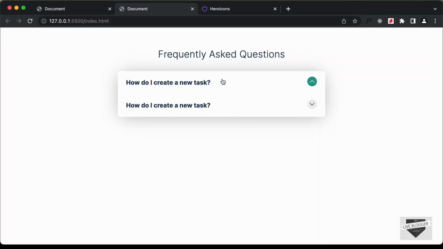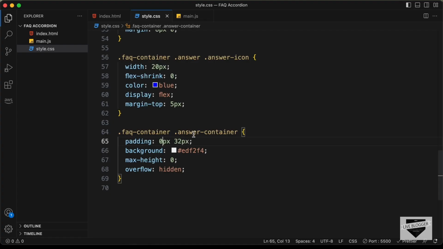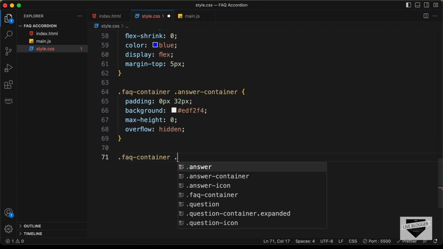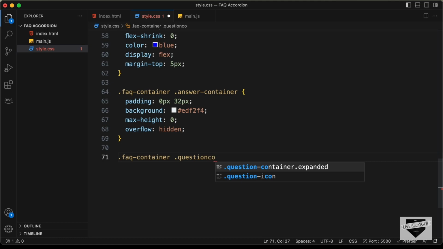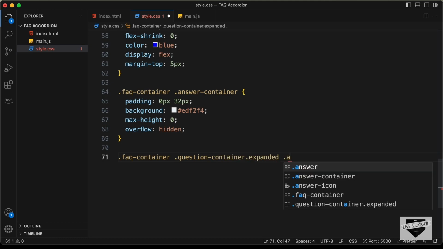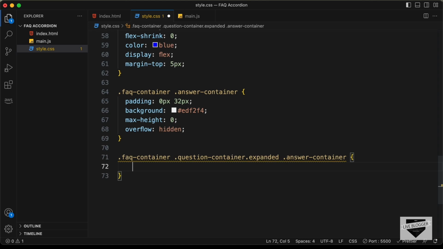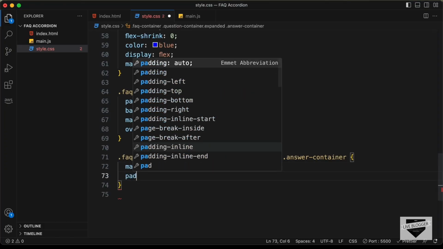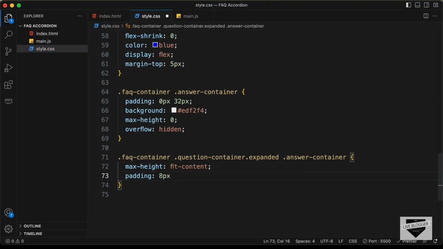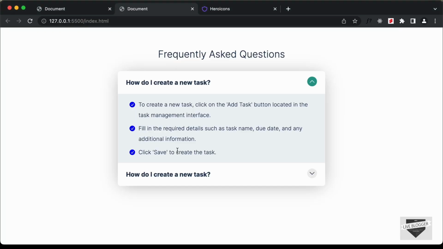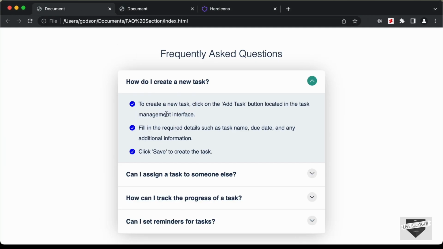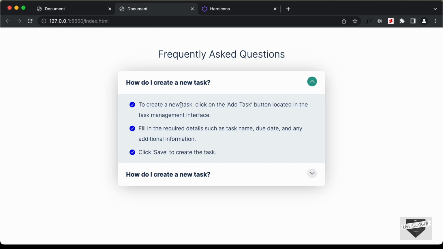Right now here for the expanded question, we need to display the answer. So let's type FAQ container, question container dot expanded, and in that we have the answer container. And here we need to add a max height, and let's set it to, let's try fit content. We'll also add a padding of 8 pixels top and bottom and 32 pixels left and right. And I think for this text, we need to have a larger font weight.